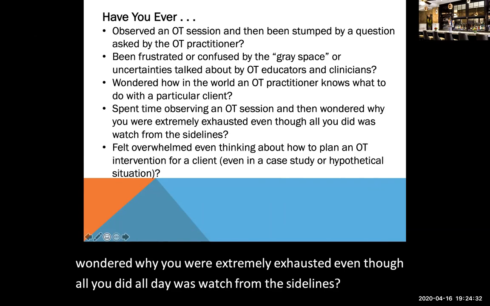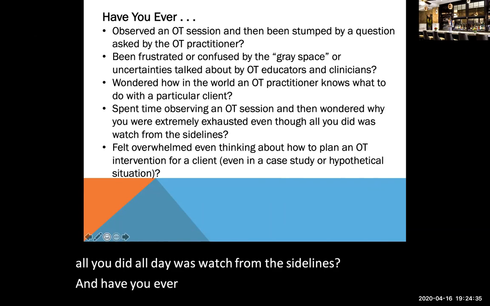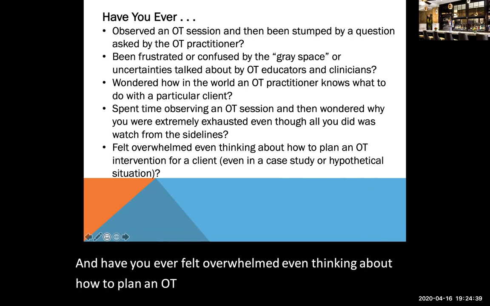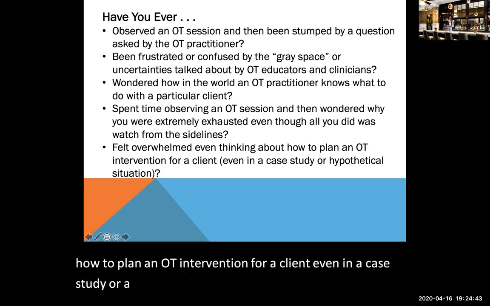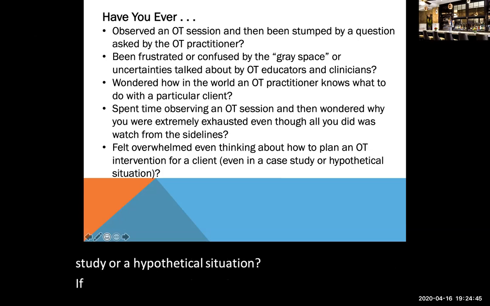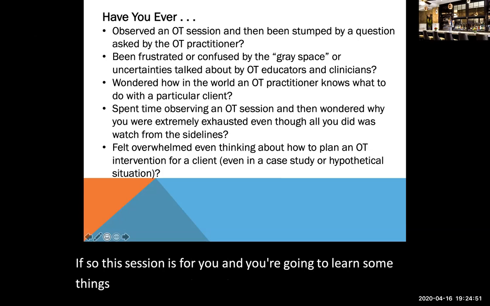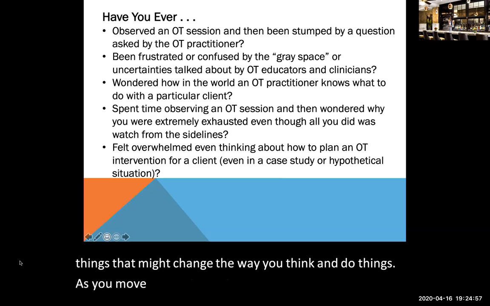And have you ever felt overwhelmed even thinking about how to plan an OT intervention for a client, even in a case study or a hypothetical situation? If so, this session is for you, and you're going to learn some things that might change the way you think and do things as you move towards being a high quality future OT practitioner.